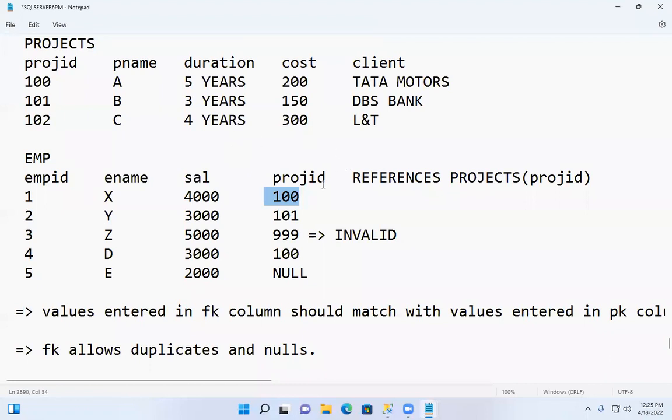Listen, a foreign key allows duplicates. If the foreign key allows duplicates, one to many is created. So employee 1 is working for 100, and employee 4 is also working for 100. Multiple employees are working for the same project. So one project, multiple employees. The relationship is one to many. Foreign key allows duplicates, so the relationship is one to many.